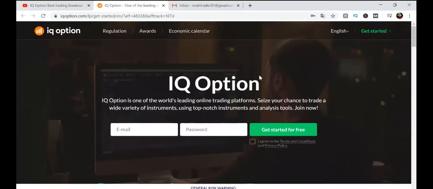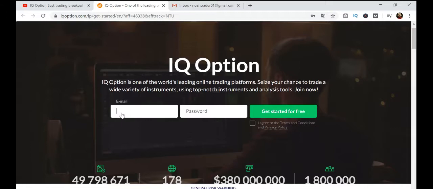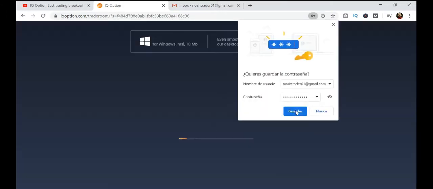Now, let's see all of that inside of this broker. So let's go to get started. If we go to get started, we'll go here, and you will place an email. Okay, let me place this email. Let's place a password. Okay, let me check this password. I agree to the terms and conditions and get started for free. Okay, so let me save this password and these credentials.